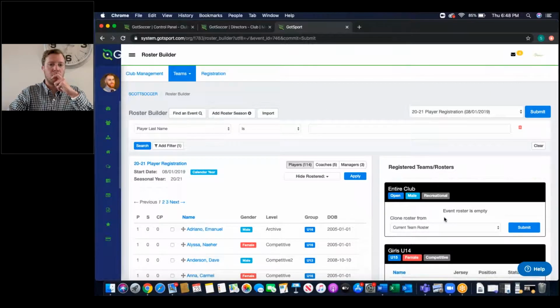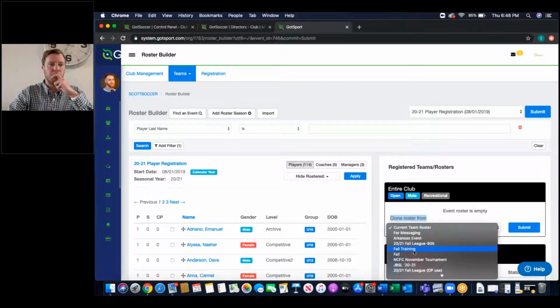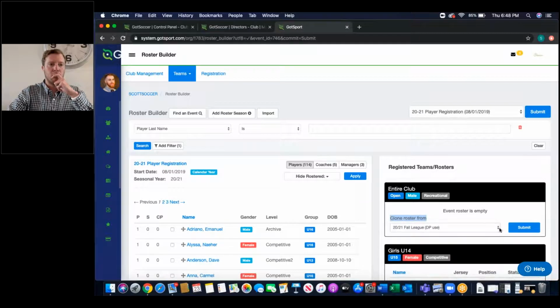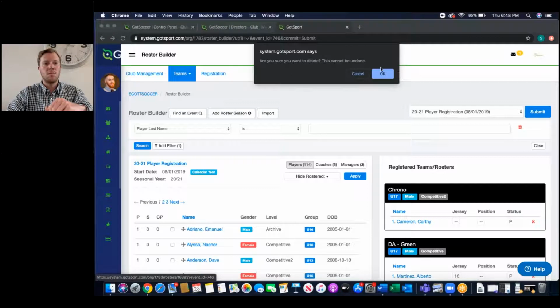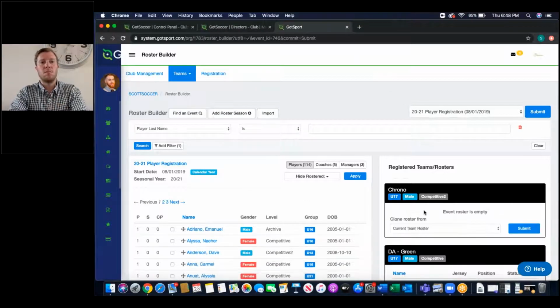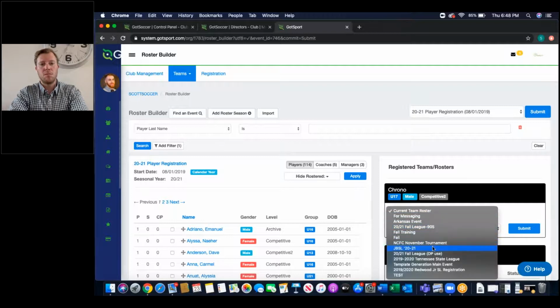If I scroll down here, you will see that we have a clone tool. So if I wanted to say, yeah, I want to use my state official roster, I want to clone that and then make some changes to it. You can clone a roster, copy over all of the players, and then once you've copied it, make some changes, click that X to remove any players needed, drag and drop any players that were not currently listed on that roster.